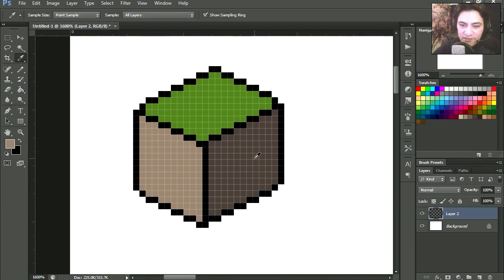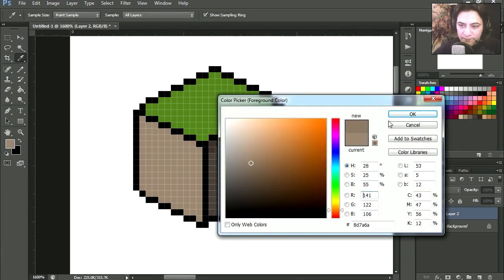Alright, so let's shade this a little bit. I'm going to darken this a little bit more. Super dark for the shadow. Let's do the same thing for the light part of the color. Let's make it darker.